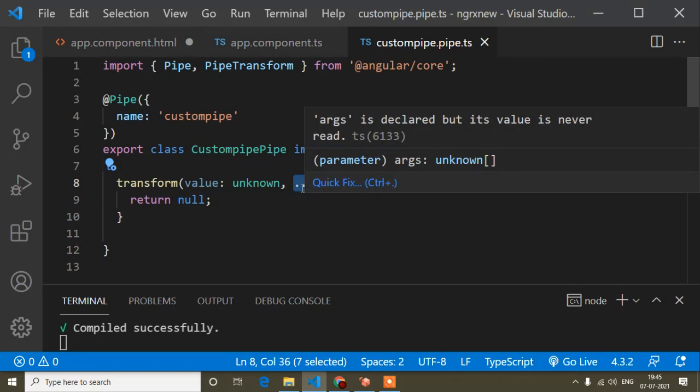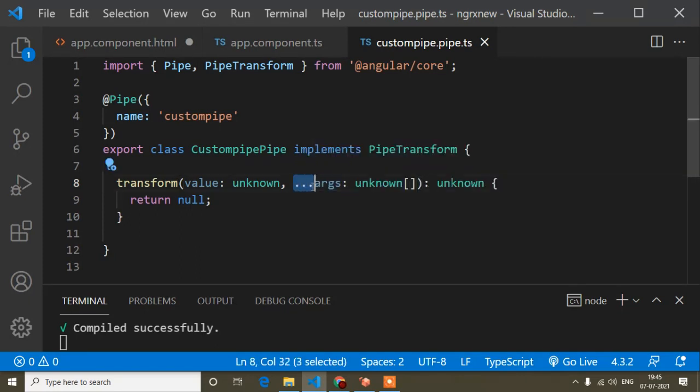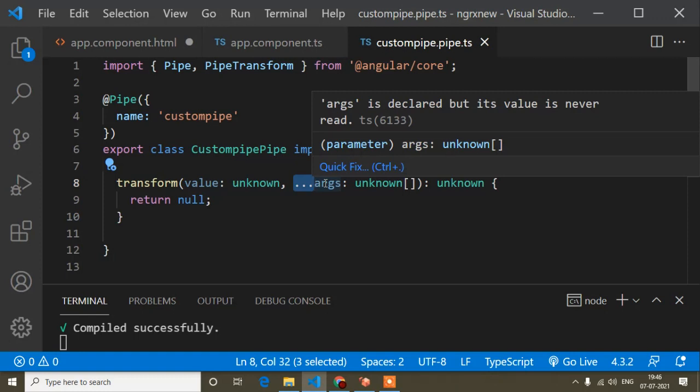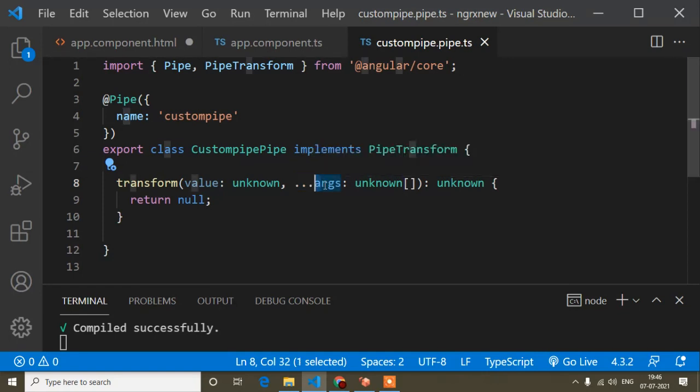And this is another argument, and here you can see it uses triple dots. That means it's actually a rest parameter. If you don't know what a rest parameter is, you can watch my JavaScript tutorial, or I will provide the link in the description. There you can easily understand what a rest parameter is. Here I will not discuss the rest parameter. Here I don't need the rest parameter, I need only value.